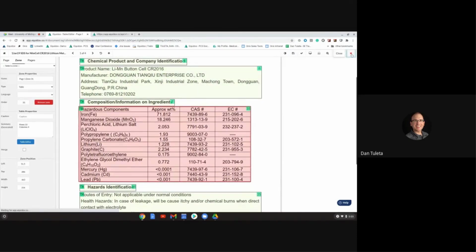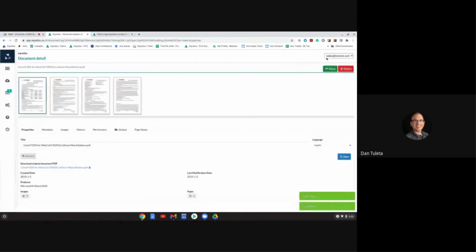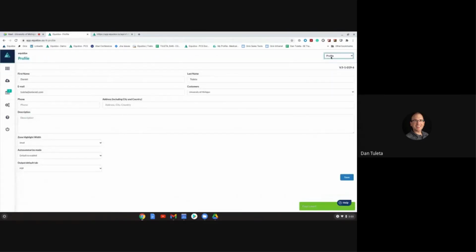So I want to show you very quickly how to turn on your table summary if you want to use this. If you just go to your profile in the upper right-hand corner, if you choose the auto summarize mode, change it to default to enabled, and then hit save, it will automatically write those table summaries for you. And then the output default tab, maybe you want to choose PDF. I'm not sure, yours might be on HTML out of the gate, but if you always want to export to PDF, you can turn your default output tab to PDF if you'd like.